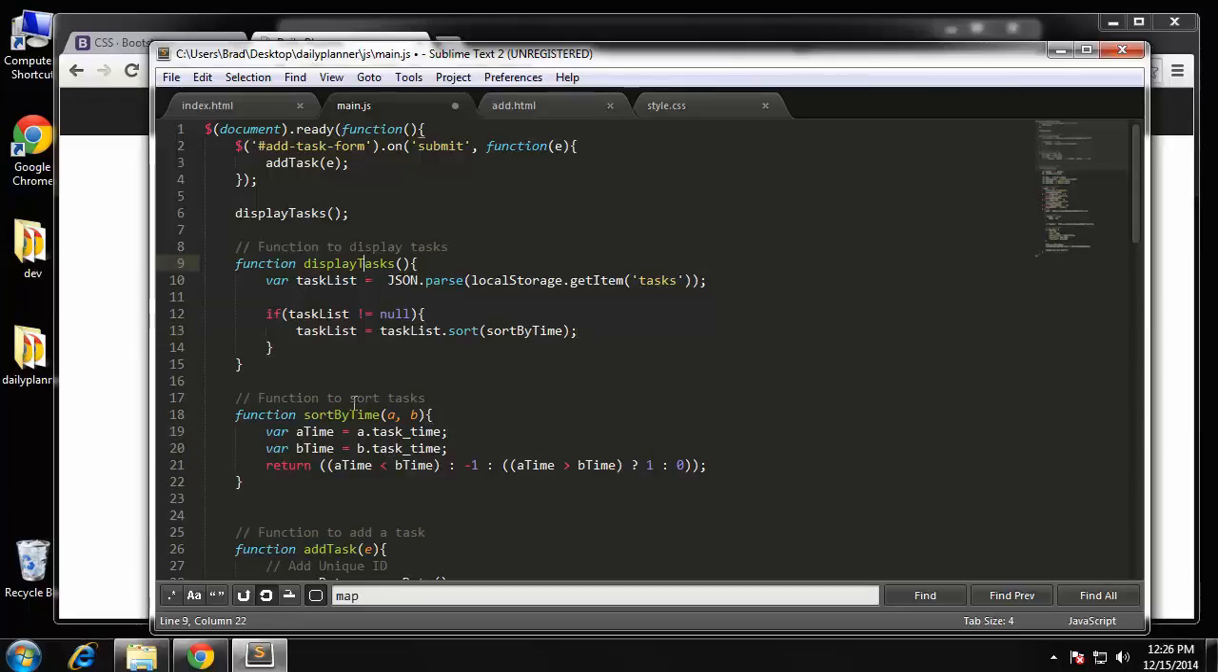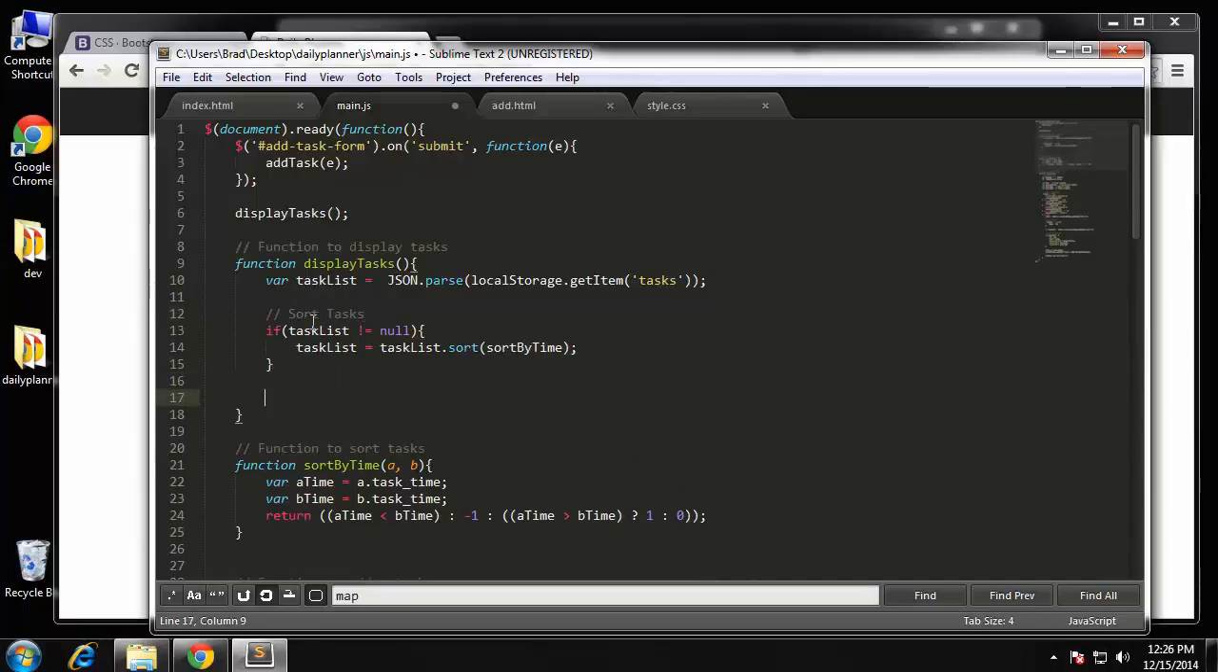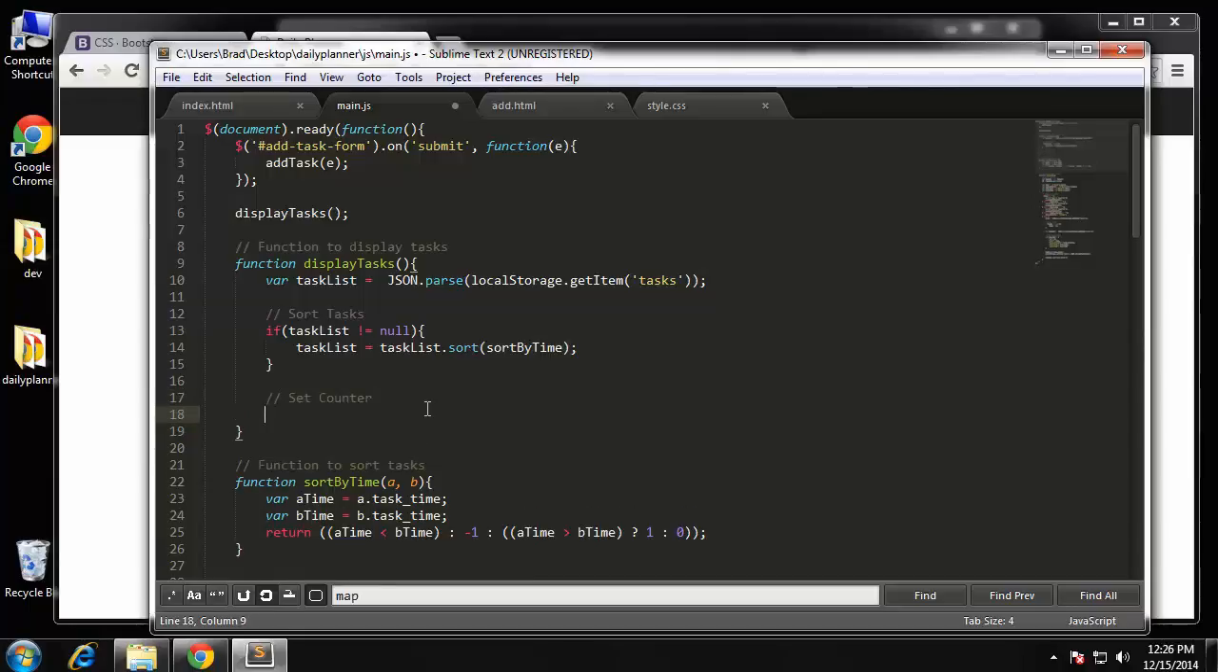Alright, so back to display tasks. Okay, so this here basically is going to sort tasks. Okay, next, what we need to do is create a for loop, or I'm sorry, a jQuery each loop, to see if we have any tasks, and if we do, we're going to loop through and display that task. It'll check again. If there's another task, it'll display that one, and so on up until there's none left. Alright, so first thing we want to do is set a counter for our loop. Alright, so we'll say var i is equal to 0.